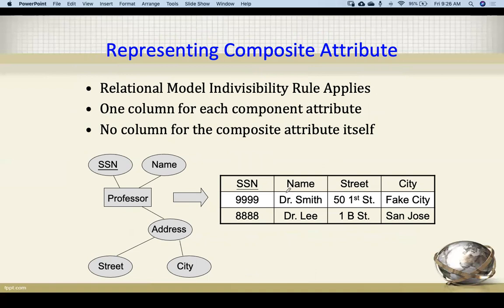Now let's talk about the composite attribute. So we have many types of attributes, right? We have simple attribute, primary attribute, derived attribute, composite attribute. Then we have a compound attribute. There are different types of attributes, right? Let's talk about composite attribute. So the composite attribute in this particular diagram is address.